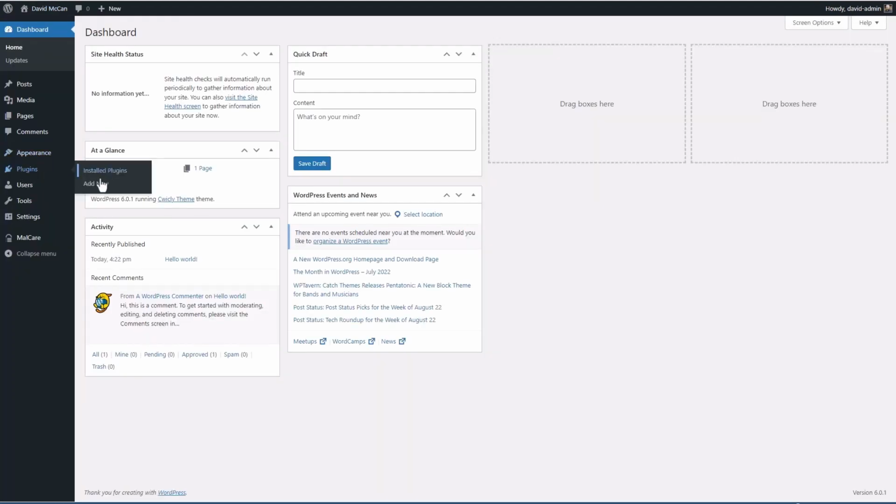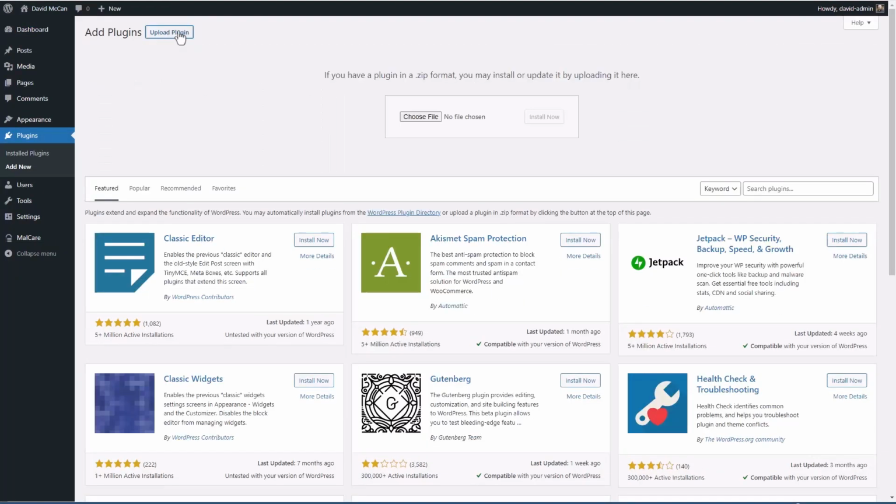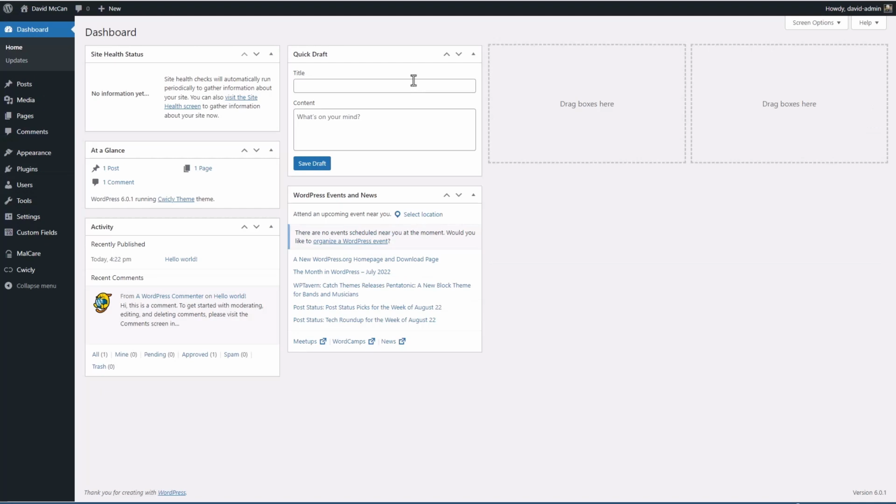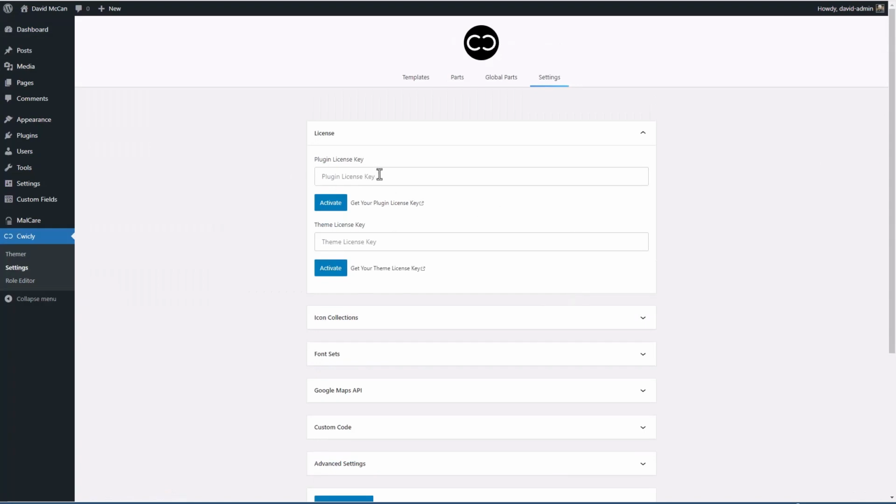Okay, now I'm going to install the Cwicly plugin. So I'll find that and upload it. So I don't need to do that. They're saying you regenerate your Cwicly HTML, but this is a new site, so I don't need that. And let's go now to the Cwicly settings because I'll need to enter the license keys. So I'm going to pause the video while I do that so I don't expose my license keys. Okay, so I've got the license keys installed.